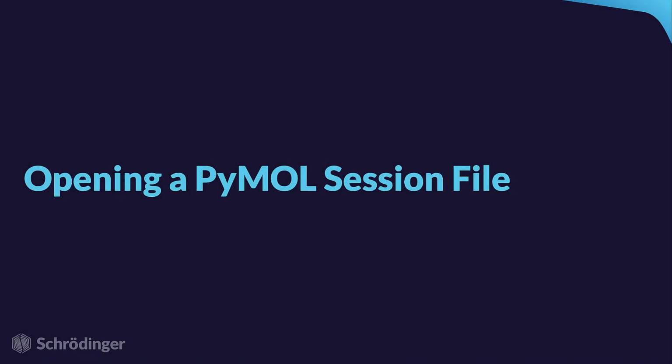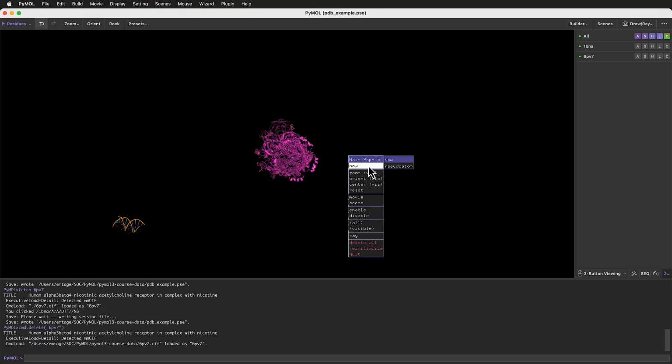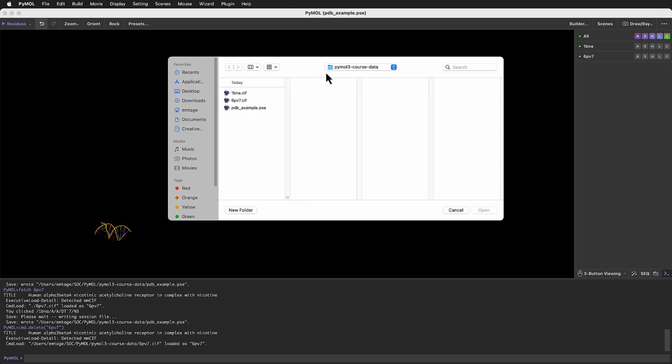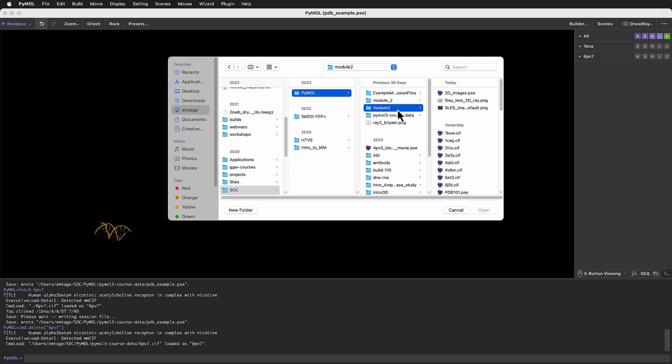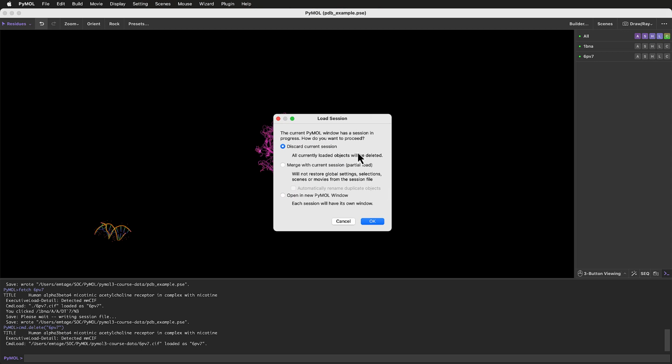As well as loading in structures from the File Open menu, we can also load in session files. Let's load in the pre-generated PyMOL session file called pdb101.pse from the PyMOL 3 course data directory. I'm going to load it as a new session, but you can also merge sessions in PyMOL, which can be really handy if you have different structures and objects saved in different sessions and you want to bring them into the same PyMOL session. You can additionally open PyMOL sessions in new windows and have multiple PyMOL sessions running at once.